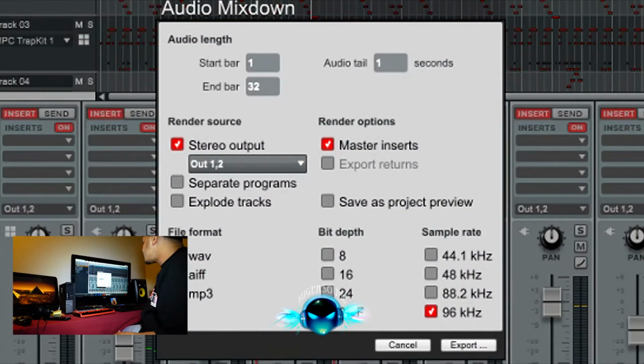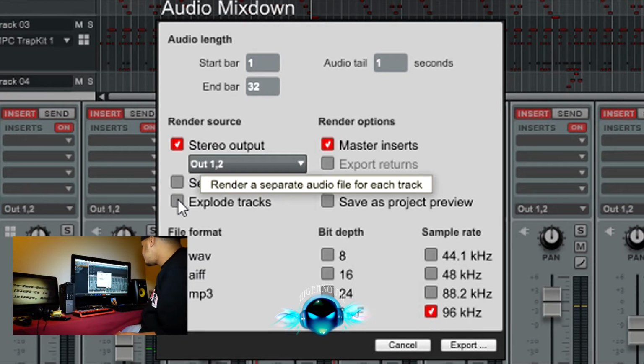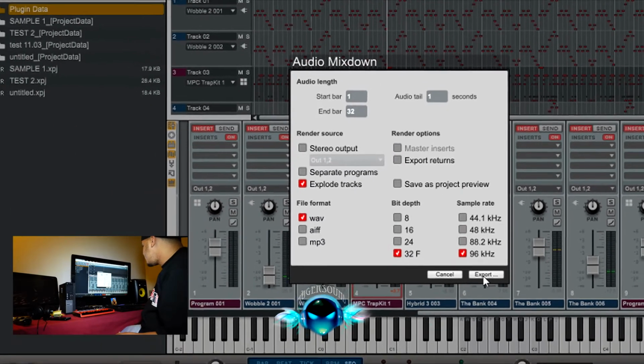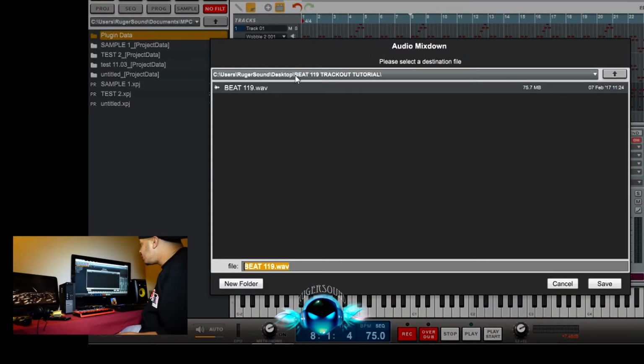So you go audio mix down, and then you make sure everything is WAV files, 32-bit, 96K. You want to do explode tracks. Render a separate audio file for each track. And hit export. It's going to ask you where you want it. You've already been in the file that you created for the song, so just leave it in there. And hit save.